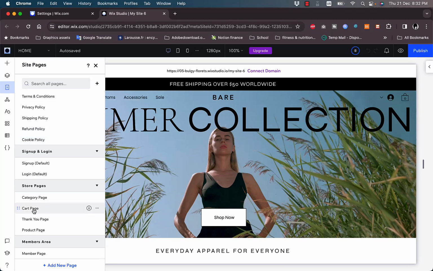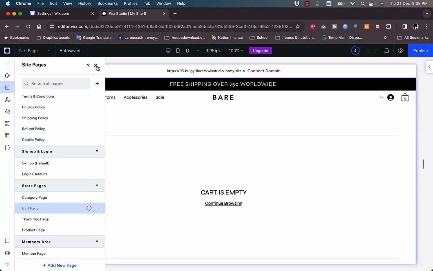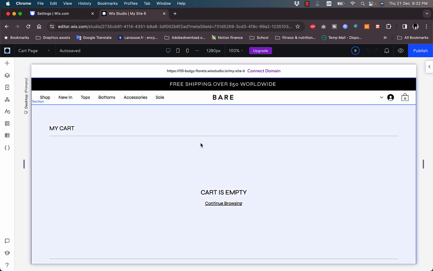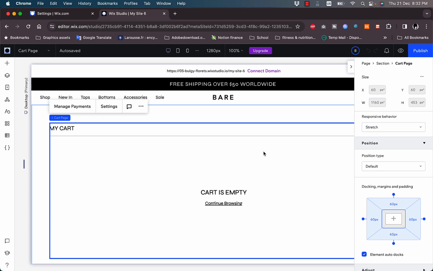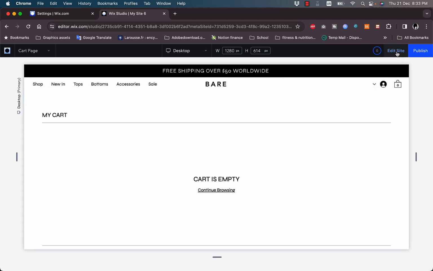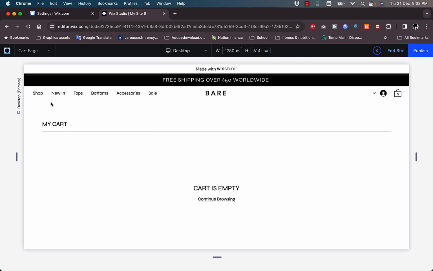So let's click on the cart page, and let's close this menu. As you can see, the cart page is empty. That's because we haven't added any products to the cart yet. So let's click here on preview to preview our website. That's how our website will look. Let's go to the shop.